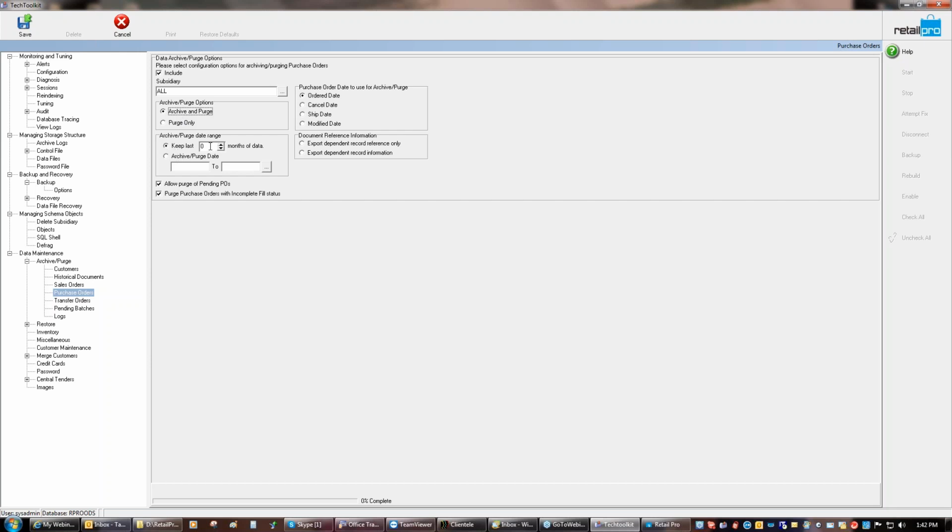Now, you can tell it, I want to keep the last 3 months worth of data, or you can tell it, I want to purge everything from this date to this date. Whatever works better for your situation. Okay? Now if you put a date range down in here, this next setting is very important. Is that date range based on order date, cancel date, ship date, or modified date? Most of the time, you're going to find that it tends to be order date, but that's not set in stone. So if it works better for you to base it on ship date, base it on the ship date or the cancel date. Okay.